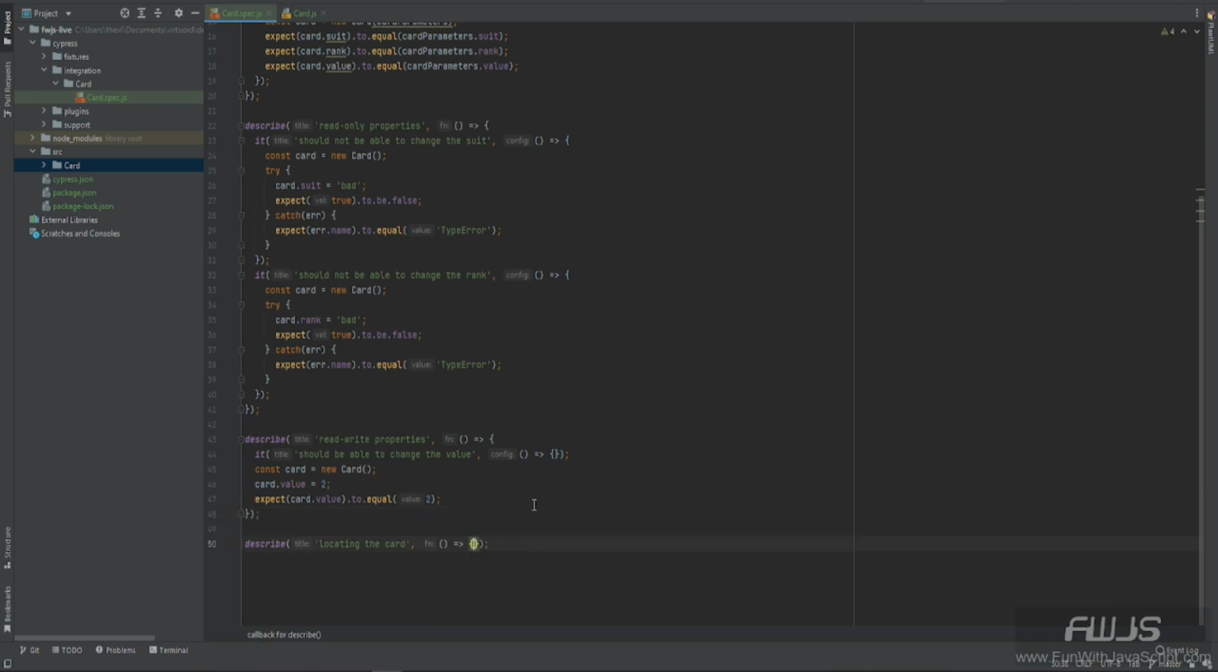Finally, locating the card. Now, there's actually about 5 different ways, actually 4 different ways to locate the card. By locating the card, we want to check to make sure if it is a certain type of card. Is this card a certain suit? Is this card a certain rank? Is this card a certain value? And is this card a combination of the suit, the rank, and the value? So those are the 4 different properties we're going to do here.